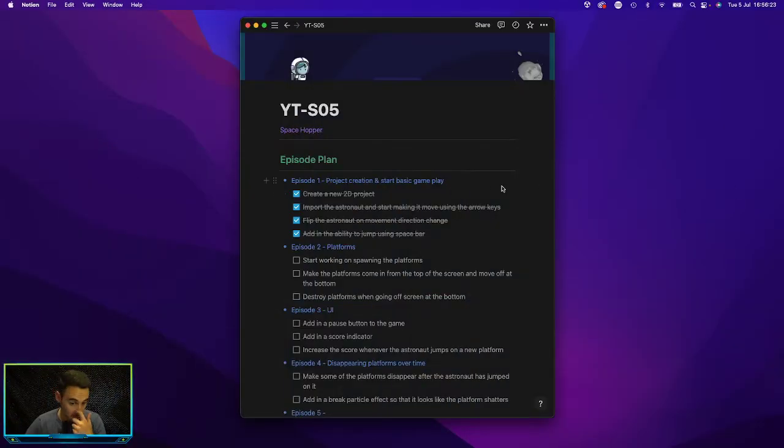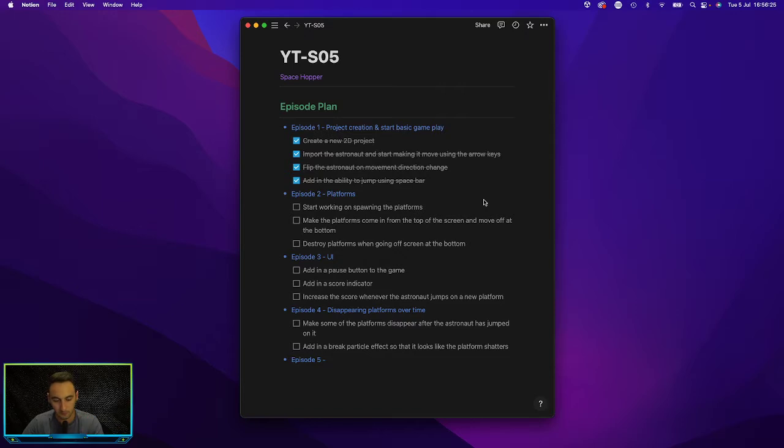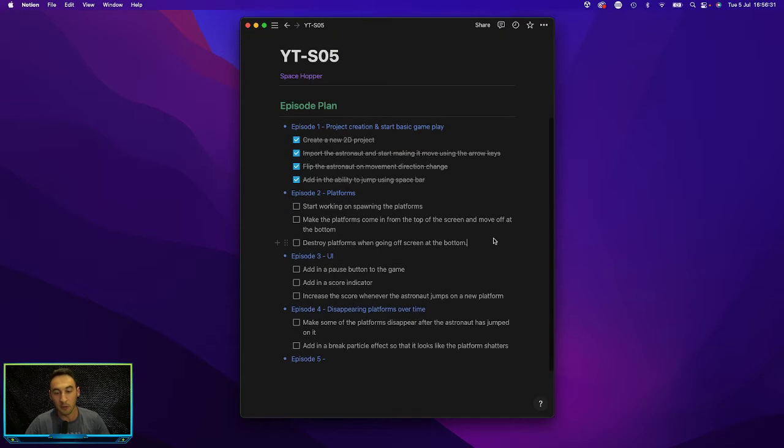If we jump into here and have a look at our schedule, we can see that in episode 2 we're going to start working on our platforms. That involves spawning the platforms after a certain amount of time, and then making them move from the top of the screen all the way down to the bottom and off the screen. Then we are going to remove them from the scene when they have left the screen at the bottom, so we're going to destroy them. That sounds pretty simple and not too much to do today, so let's jump straight into it.